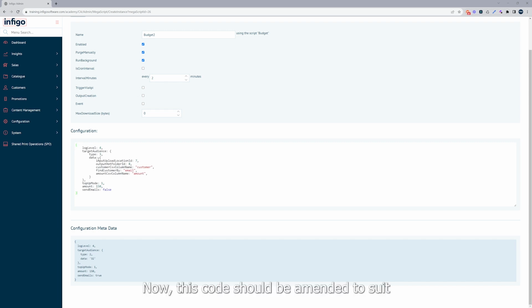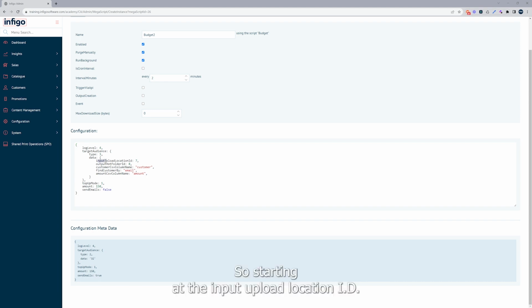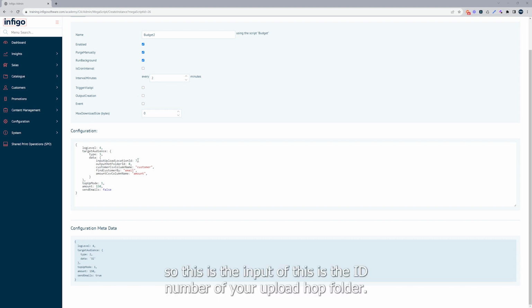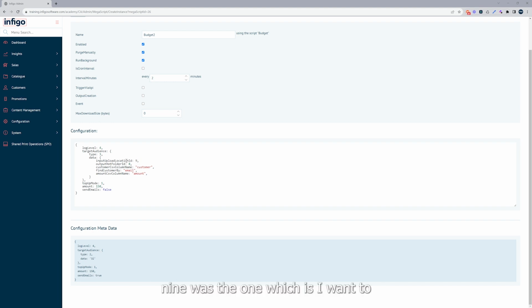Now, this code should be amended to suit your specific setup and requirements. And the values for these are as follows. Starting at the input upload location ID, this is the ID number of your upload hot folder. You remember we looked at the two IDs for our hot folders were 9 and 10. 9 was the one which I want to upload our CSV files to.